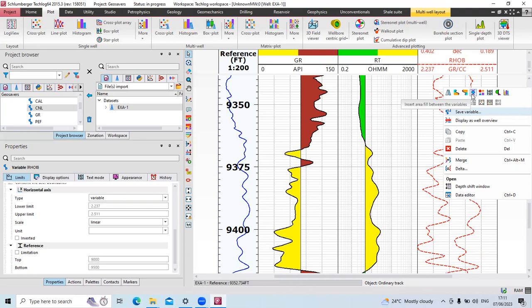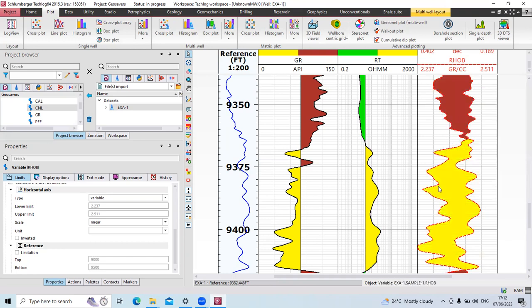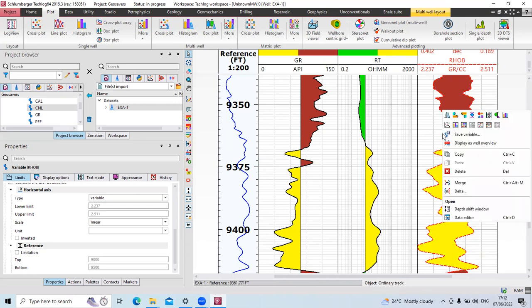And then I will take insert area field between the variables. So I will click on that. You now see that it has been inserted, but I can always change the color. Once you highlight the two and you take that, you can always see this insert area field between the variables. They will now insert the two.